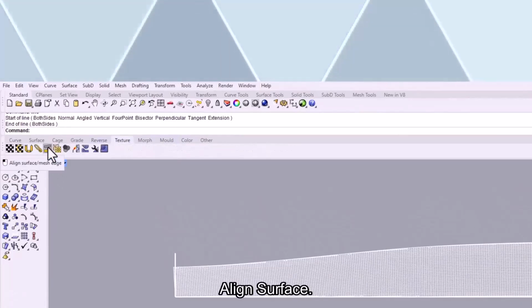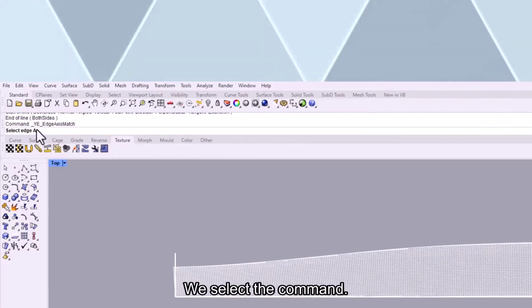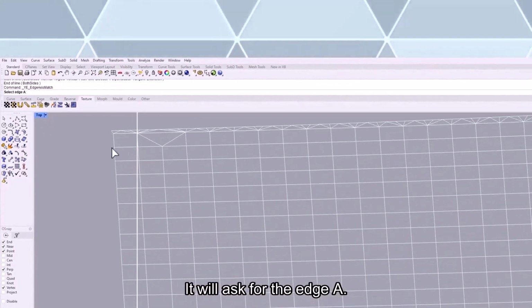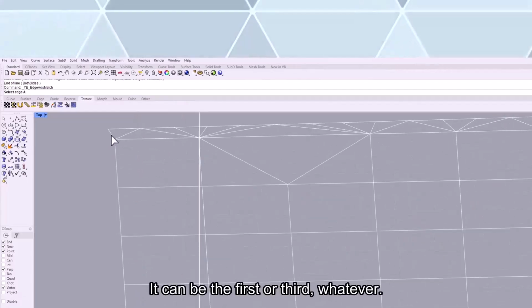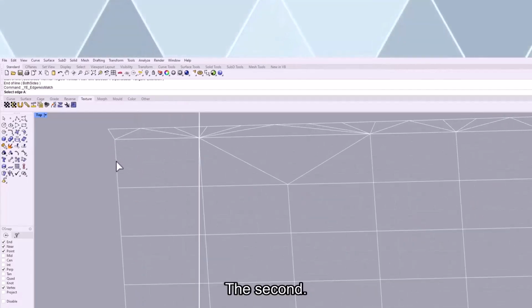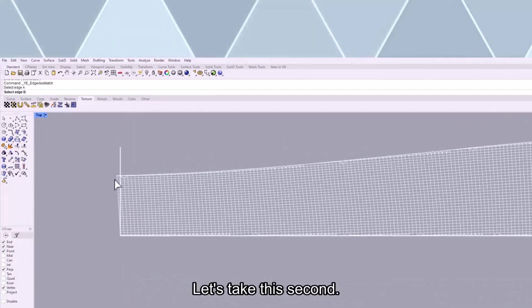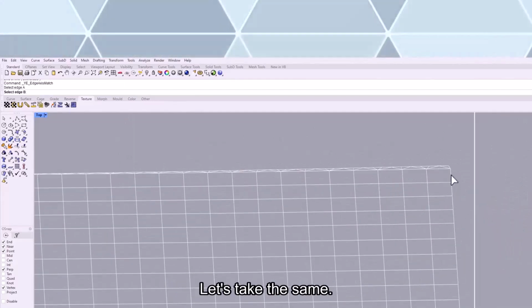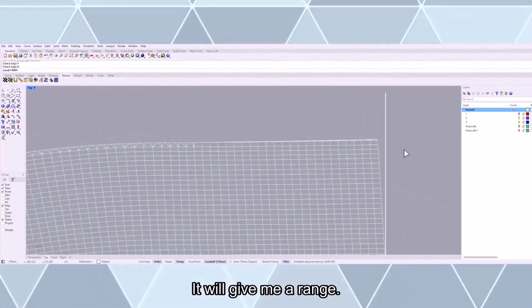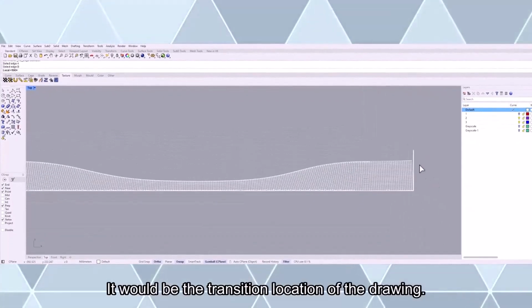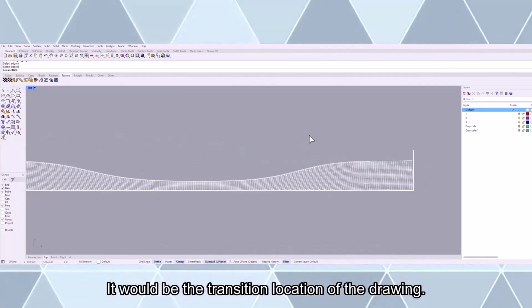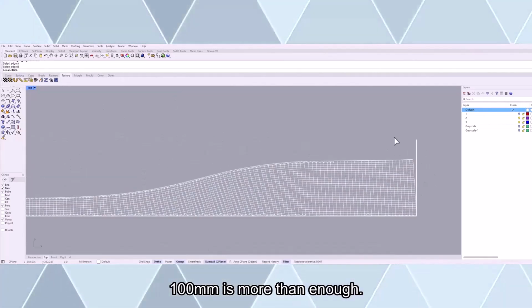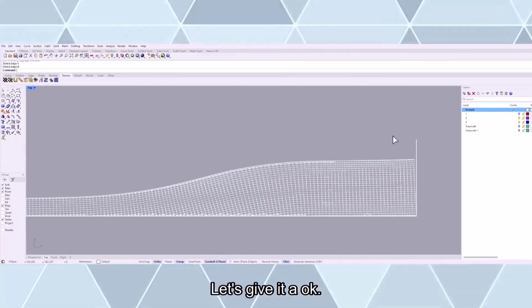Align surface. We select the command. It will ask for the edge A. We select it. It can be the first or third, whatever. The second. Let's take this second. Now it is asking for the edge B. Let's take the same. We click. It will give me a range. It would be the transition location of the drawing. 100 millimeters is more than enough. Let's give it an OK.